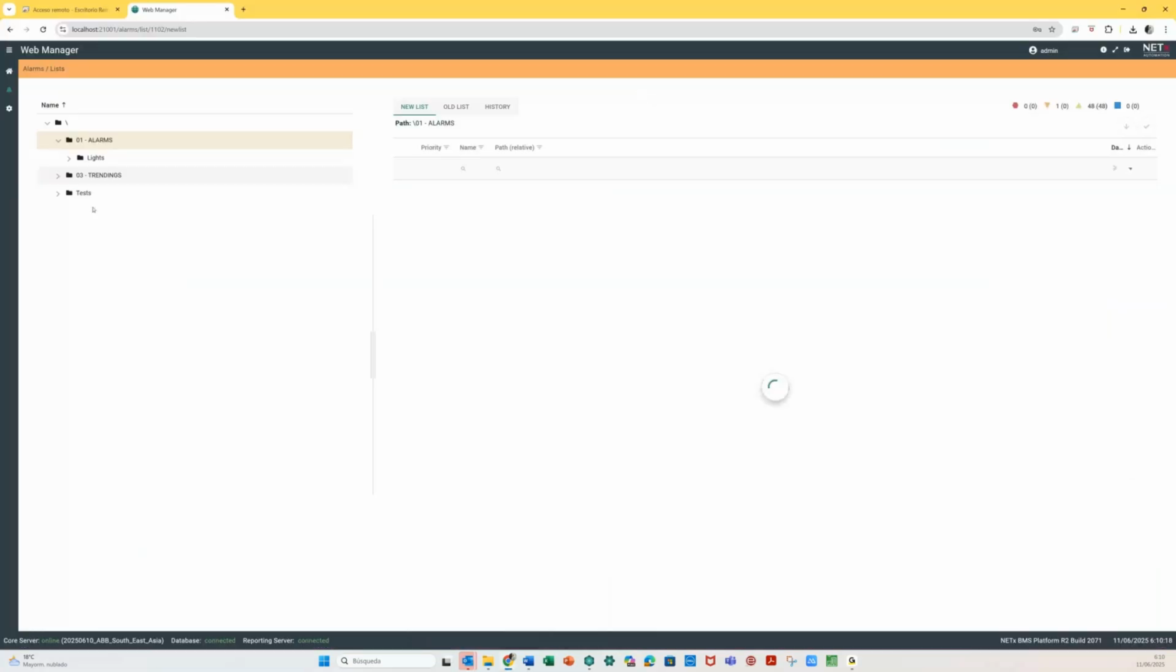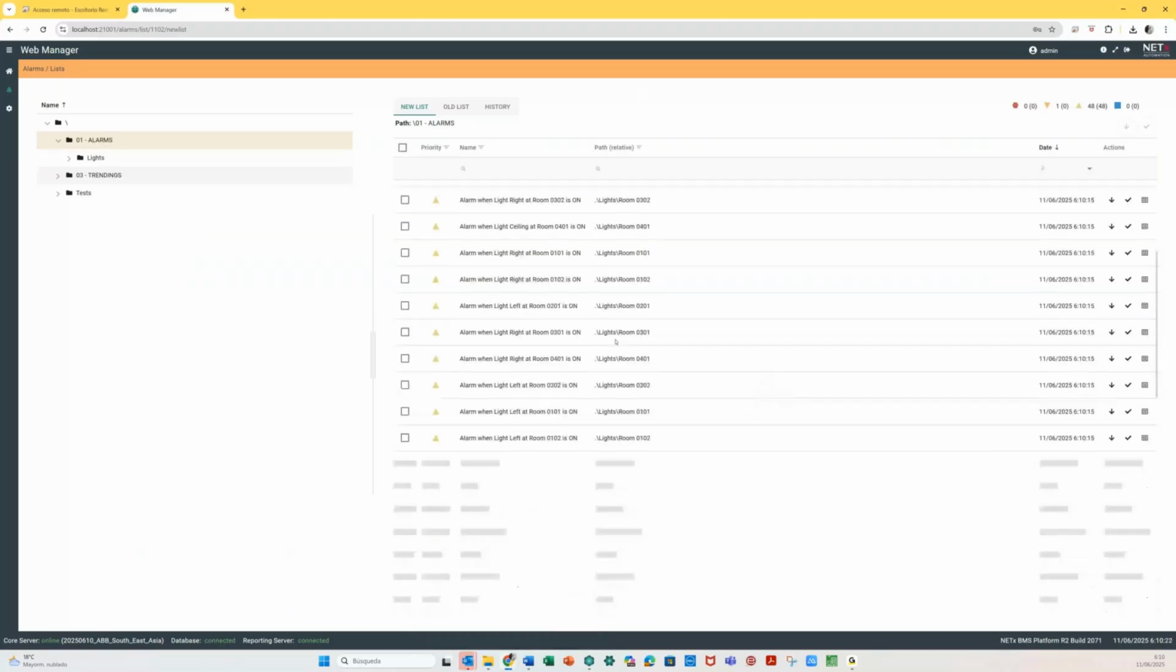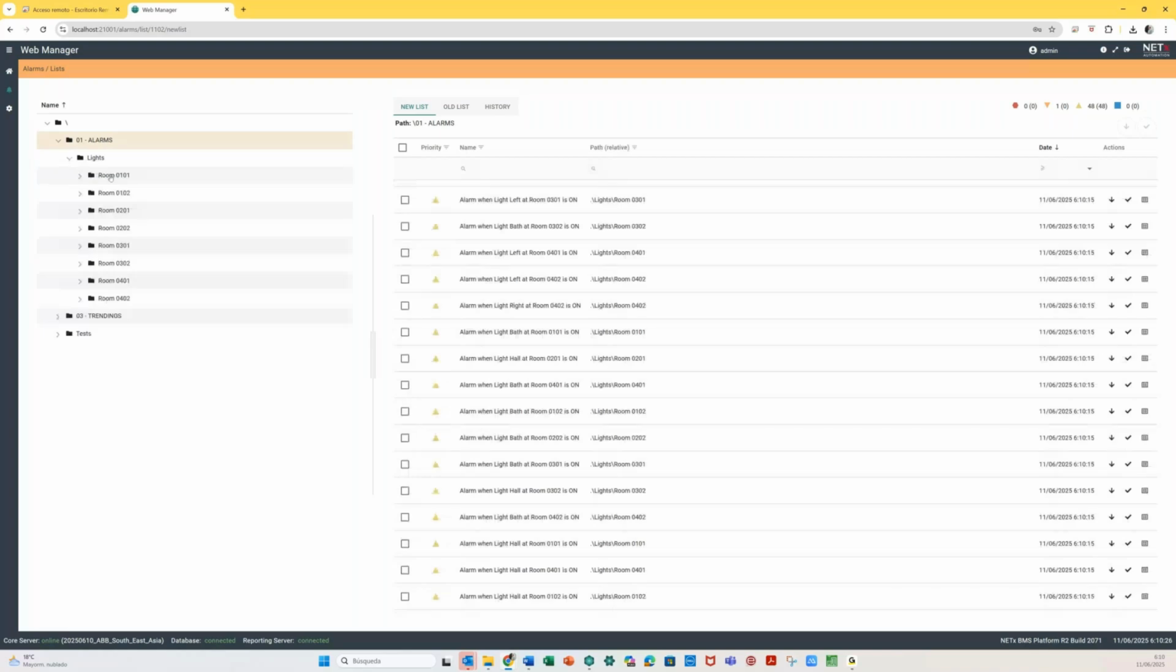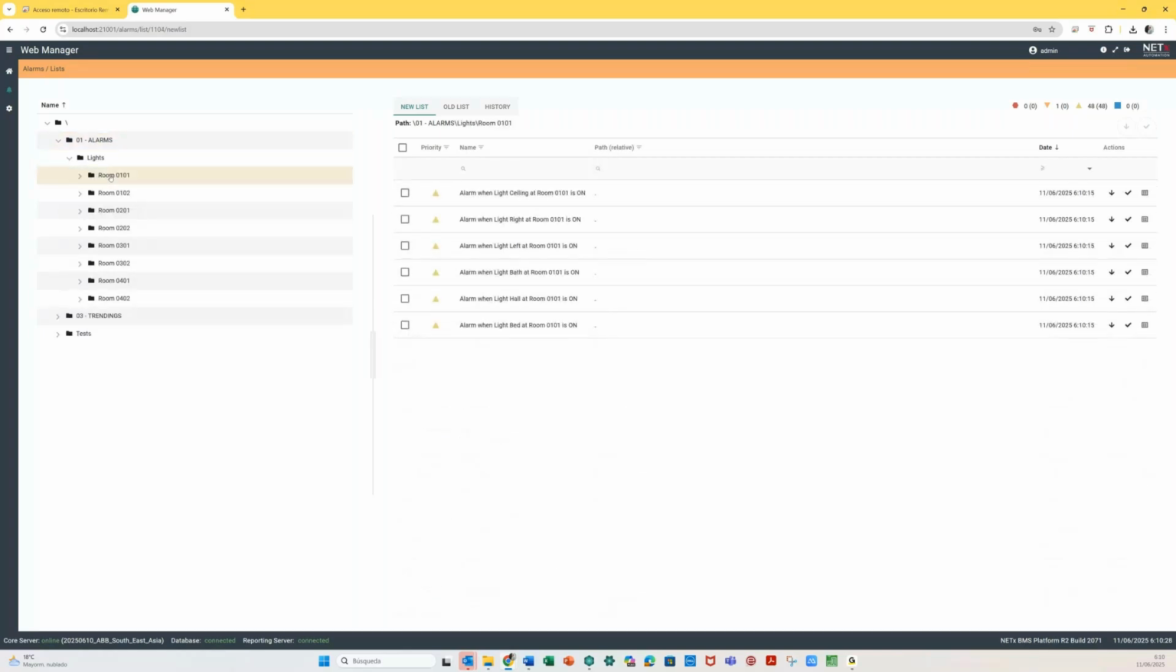All my lights are on, so you get a lot of alarms here. But it's very interesting because you can filter here. You can see only this room, or only this room, or only this room, or only this alarm. Well, no, it's a folder, so it's just all the things that are inside the folder. And then, of course, we have 48 alarms now live here.